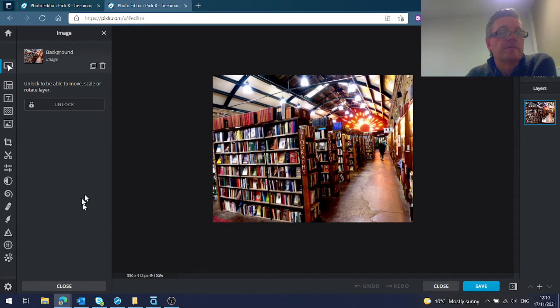So the first one is called Arrange and Style, and this just lets you move things around. So if you want to move things or you want to rotate them, you just select Arrange and Style. And then as you can see here, if I want to delete this image, I can. If I want to duplicate it, I can. If I want to unlock it so it no longer functions as the background of the image, but just as part of the picture, then I can unlock it and move it and rotate it. I'm going to keep mine locked in place.